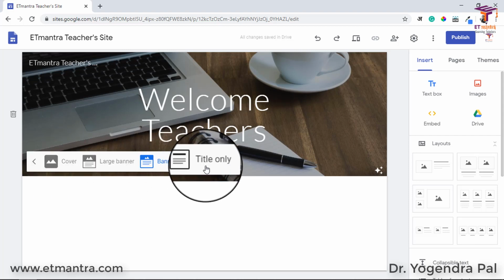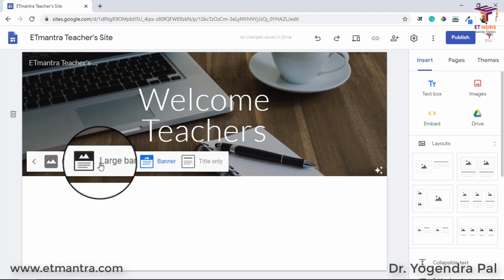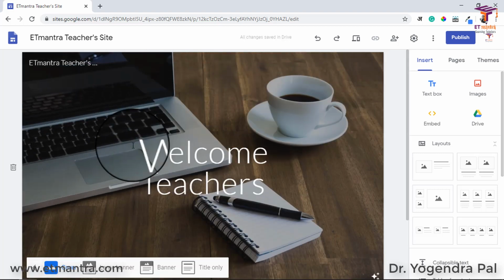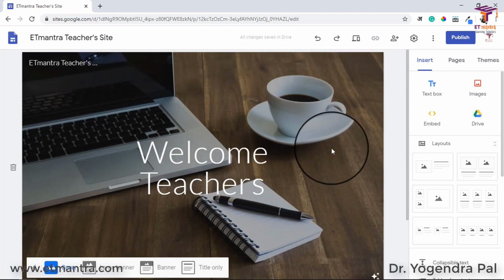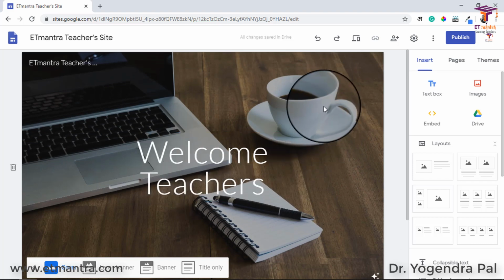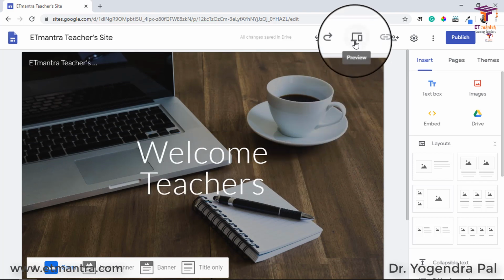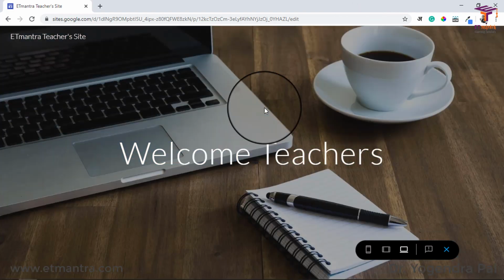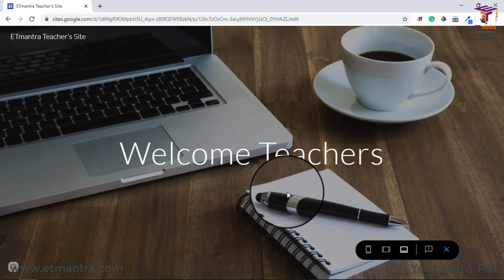There are four options: you can have a cover, large banner, banner or title only. I want a cover, so it will be like this. Cover will be on the complete page. Whenever I am making a change, I want to see the preview, how this website is looking. So for that, I will click on this icon and it will show me the preview. See, this is how it will look.